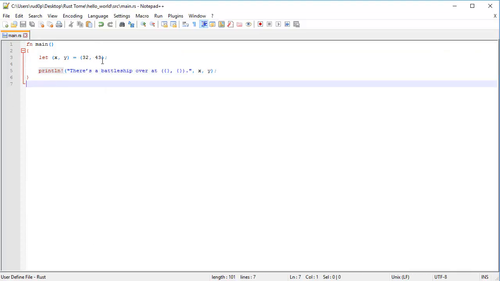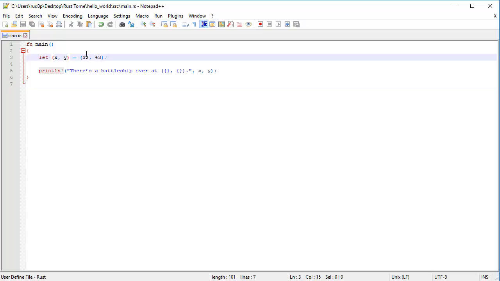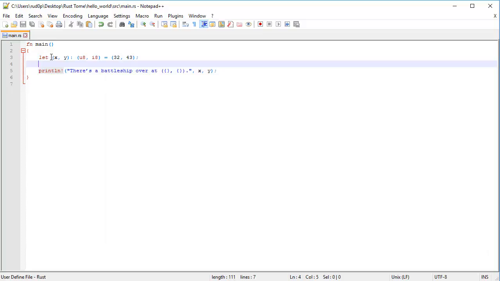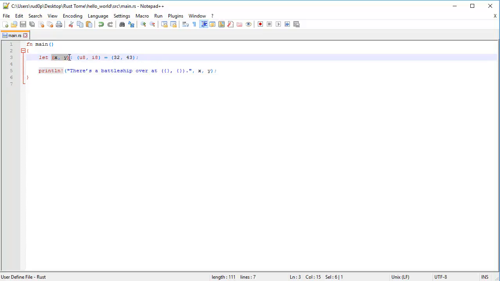But what if you wanted one of these bindings for some reason to be of type I8 and the other one to be of type U8? We could type a colon after these two names, make a new parenthesis, and say U8, I8. So the X variable binding is going to have the type of U8 and the Y binding is going to have the type of I8. If we run this now, it's going to be perfectly valid. Just that the different bindings have different types inside this pattern, as we call it.